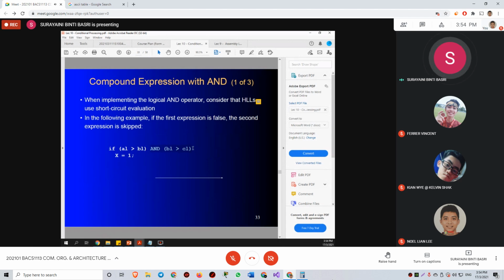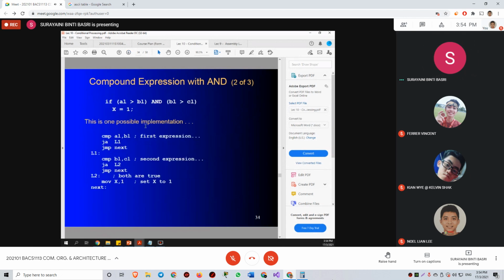Okay, so we see the example. Let's say we have these two conditions, and both must be fulfilled because it's AND. Okay, so this is one possible implementation. First, we need to check the first expression. We need to compare AL and BL. Okay, so you can just jump to L1 if it is not fulfilled.